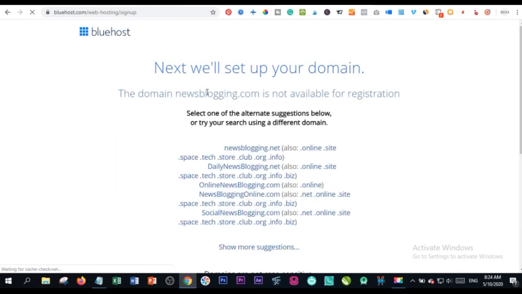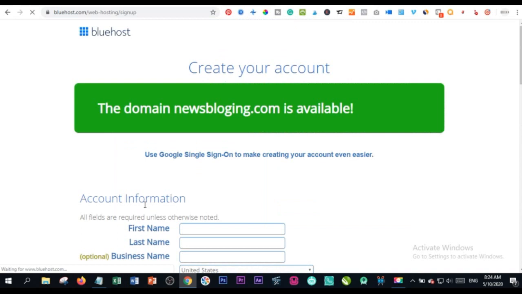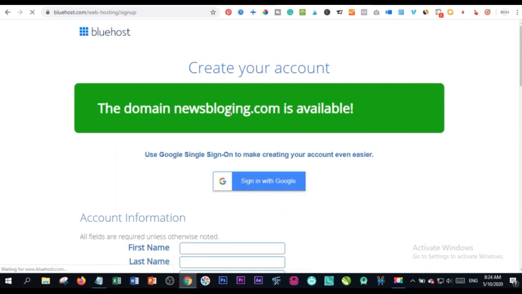But if the domain name is not available, as you can see here, news blogging is not available, and that means it has been taken by someone else. So what we are going to do next is to add something here. Let me remove one of this G and see. Now what I did, because news blogging with the double G is not available, I went ahead and removed one of the G. So news blogging now with one G is actually available. The same thing you are going to do: if the domain name you've chosen for yourself is not available, you can add or remove something to make sure that the domain name is available.